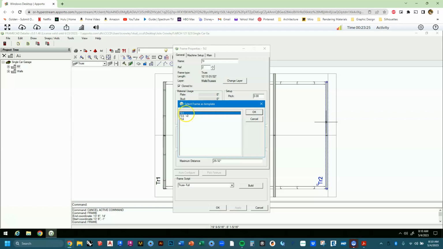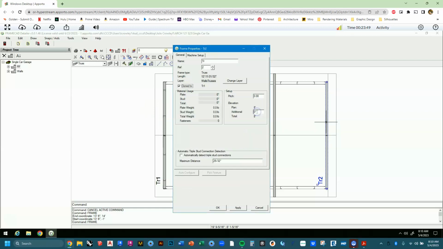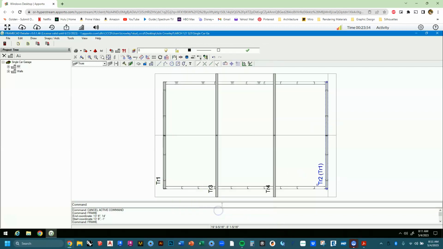Anyways, what we want to do is use TR1 as a template. We just set up TR1 in such a way that it had all these settings that we wanted, including a 1 foot overhang, 3/12 pitch, and 9.5 height at wall. So what we're going to do is hit OK, because we want to say use those settings that we just created for TR1, use them here for TR2. So if we go ahead and hit OK. Okay. Now you'll see in parentheses it says TR1. So let's go ahead and save.